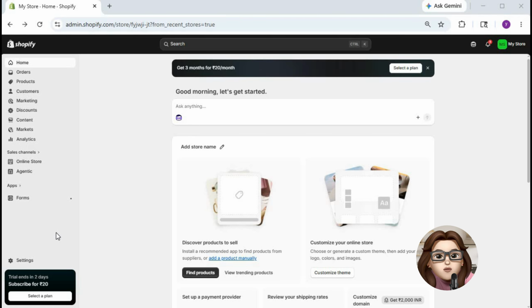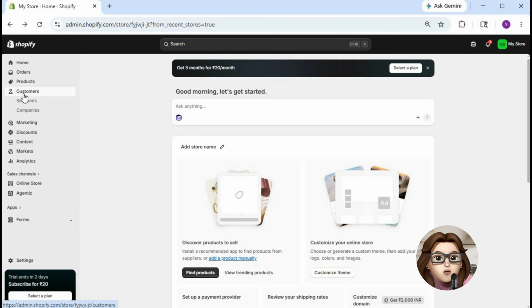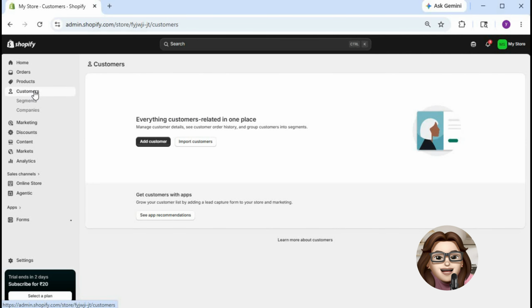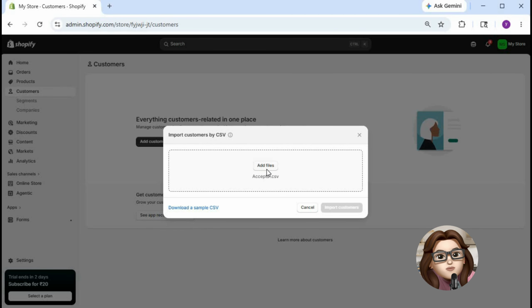So let's get started. First, log into your Shopify admin dashboard. Once you're on the home page, look toward the left side menu and click on Customers. This section is where all your customer information is stored and managed. Inside the Customers page, you will see an Import button near the top of the screen. Click on it to begin the customer import process.